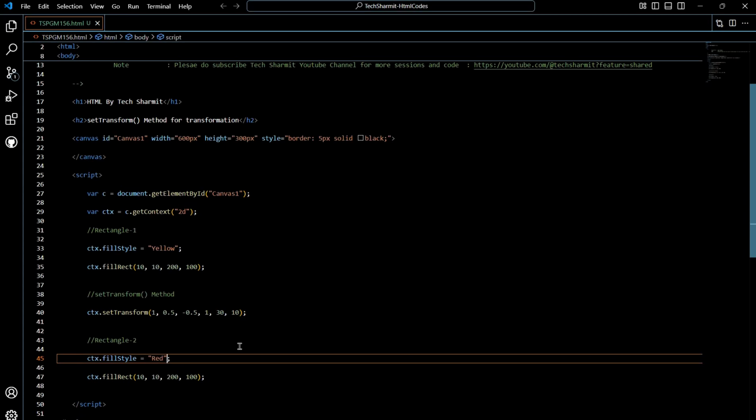Okay. And if I talk about the exact definition, in simple terms, you can say that the ctx.setTransform method changes how things are drawn on the canvas. How? By stretching or shrinking the shape, which are the a and d parameters, tilting the shape, b and c parameters, and moving the shapes to a new position, which are the e and f parameters. Clear? So this is how these 6 parameters work for setTransform.